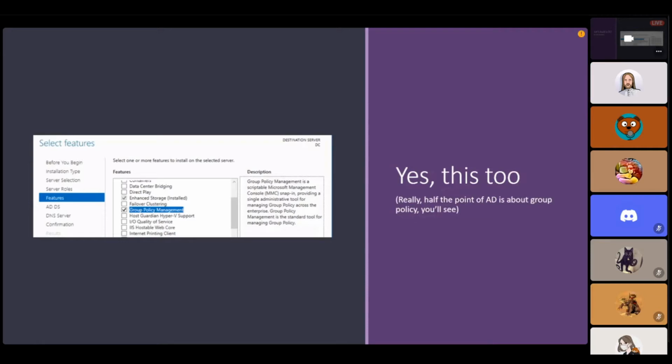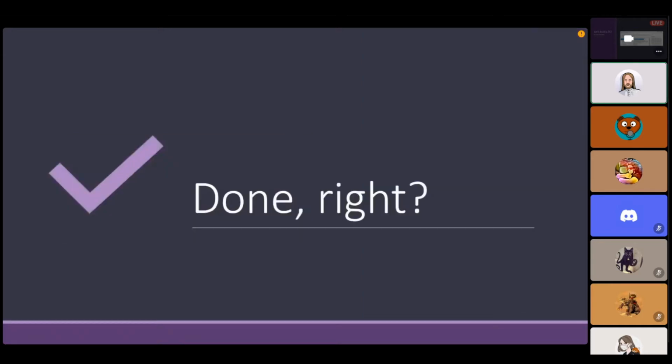Oh, and you do not want to be dealing with group policy through scripting or command line. Just don't. Go with the GUI. I hate to say it, but go with the GUI. Right, that's it. We're done.